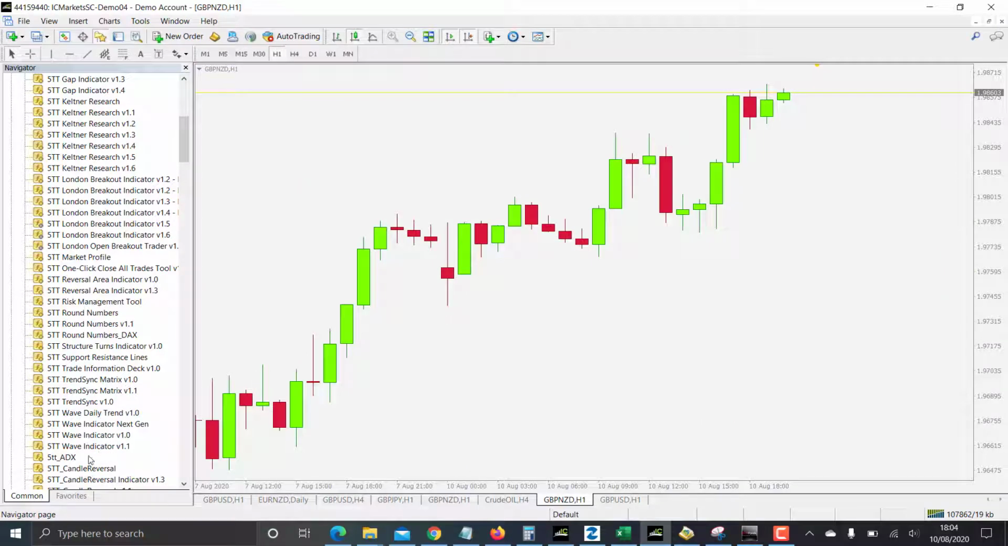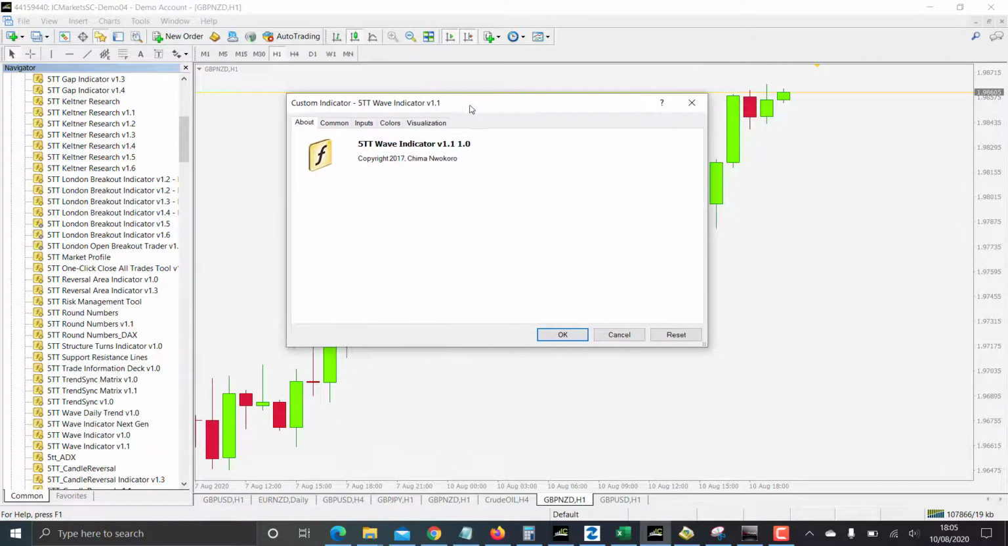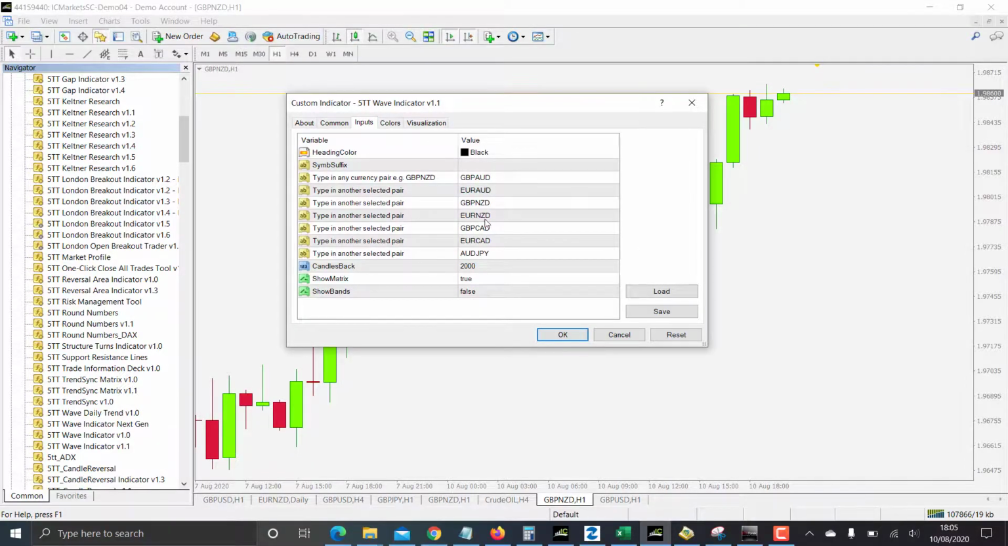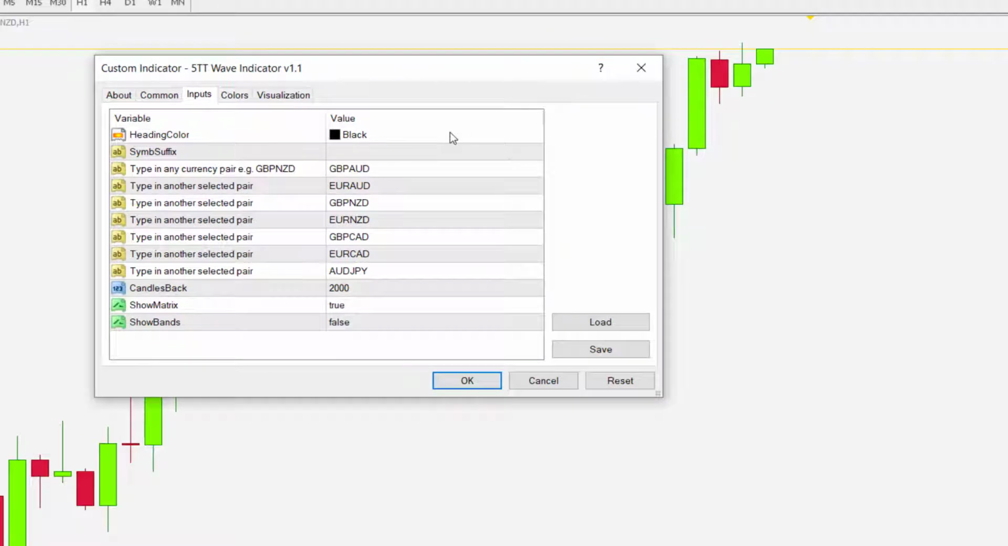And so you just take the indicator, right click, attach to chart, and you can see it opens up the dialog box. That's about common, nothing to put on there. And the inputs, this is where you then fill the data in.